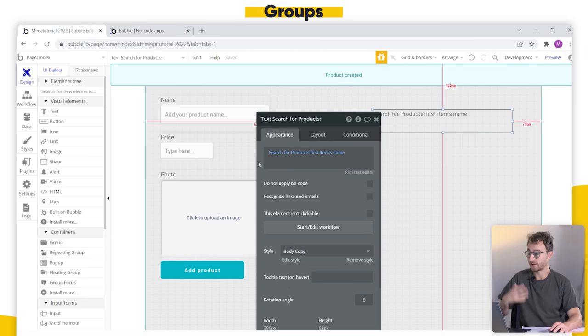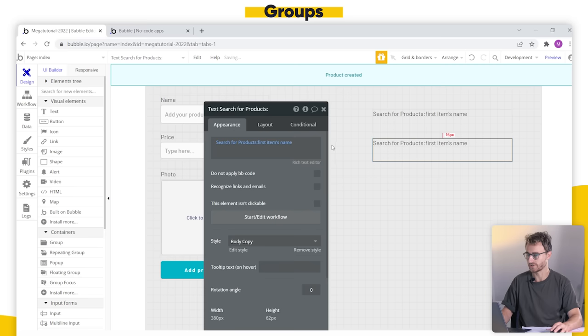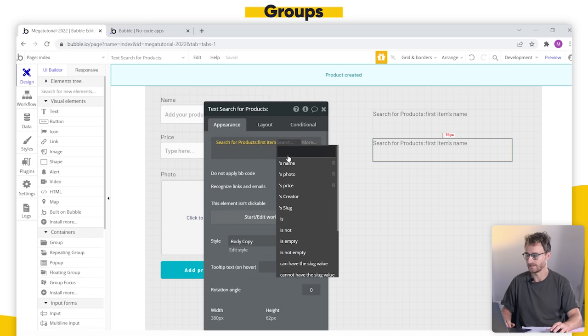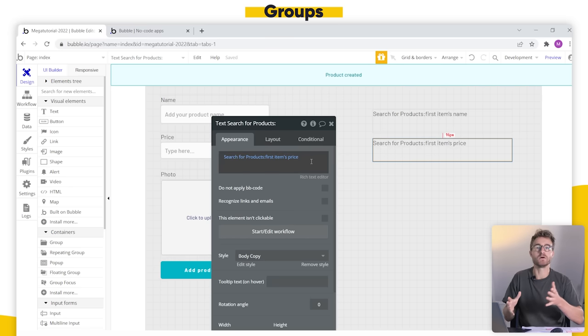All right, so now let's say that we want to display the price, right? So what I could do is control drag on this to create a duplicate and go first item's price. But this is a non-convenient way of setting this up, writing this whole expression every time. We want to be a little bit more elegant.